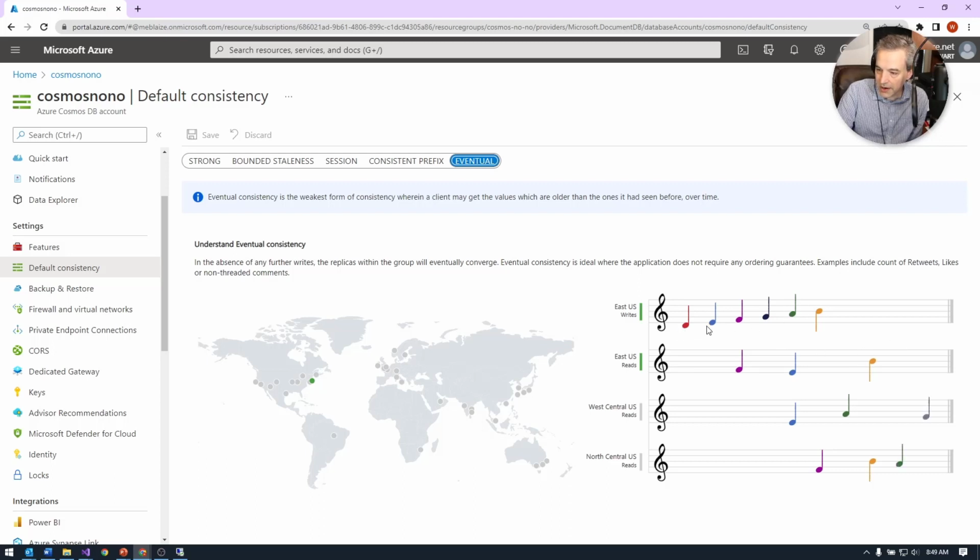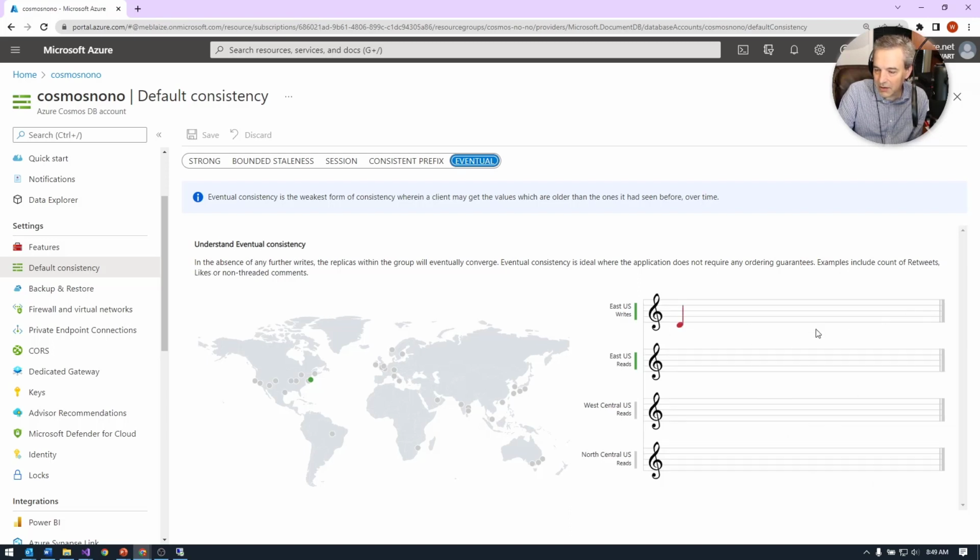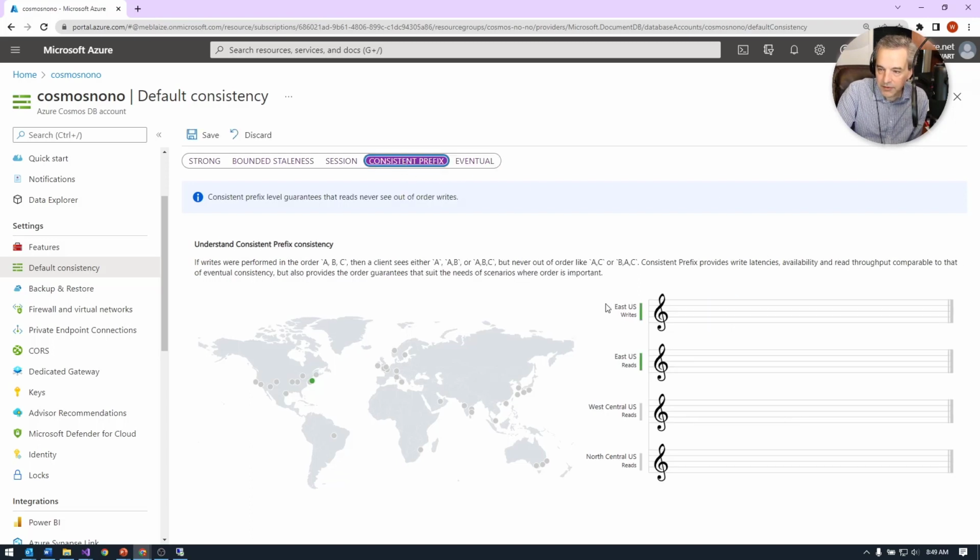This represents your writes right here, and this is your reads. With eventual, it's all out of order, but eventually it'll be consistent. Eventually, the latest data will be what's available for reads. Consistent prefixes basically guarantees that you won't get out of order reads, but it might skip a generation or so, and so eventually the reads will be in order, but you're not going to necessarily get every copy of the data.